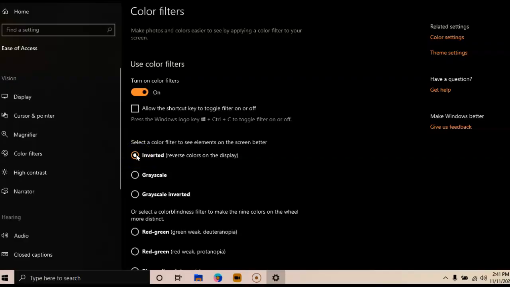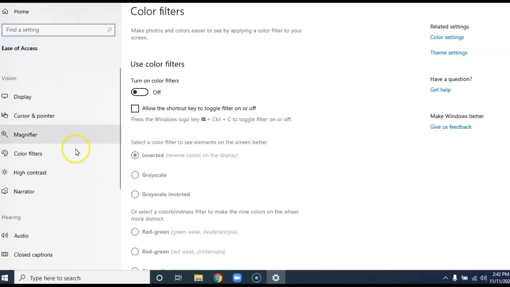And then here we have the reverse colors. Okay, now I'm going to simply turn this off, and I'm going to go to high contrast.